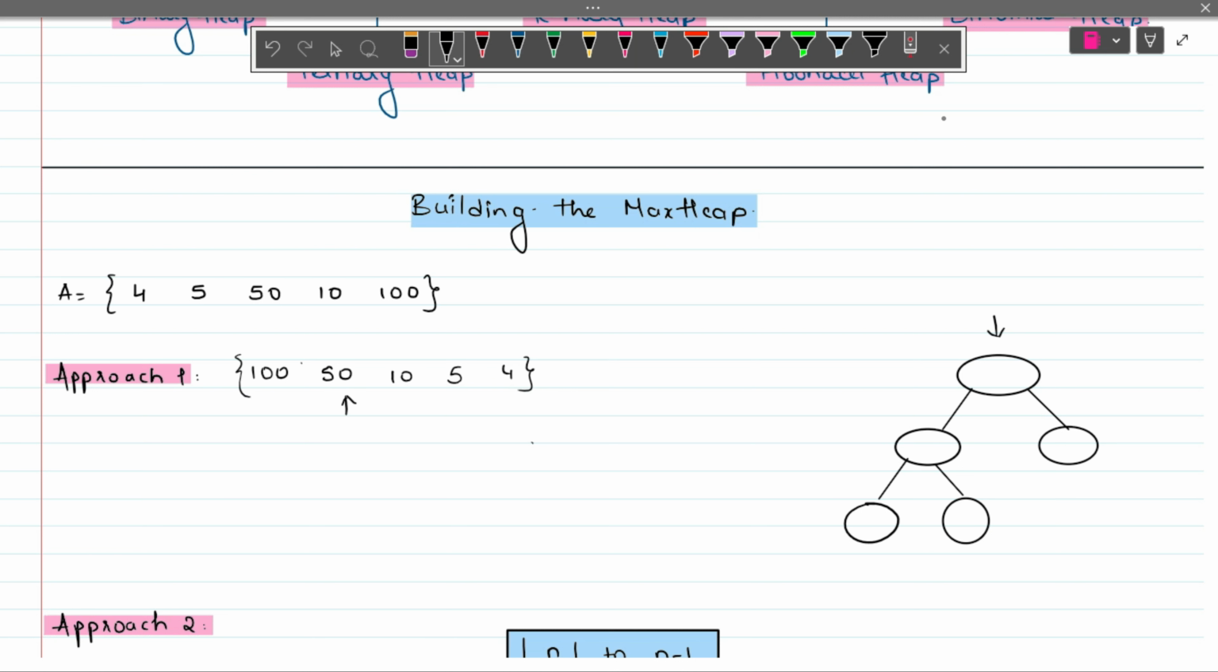Now since you want to know whether it is a max heap or not, what you can do is take the elements sequentially and put them in this tree. So 100, 50, 10, 5 and 4. Now you can see that this is nothing but a max heap.